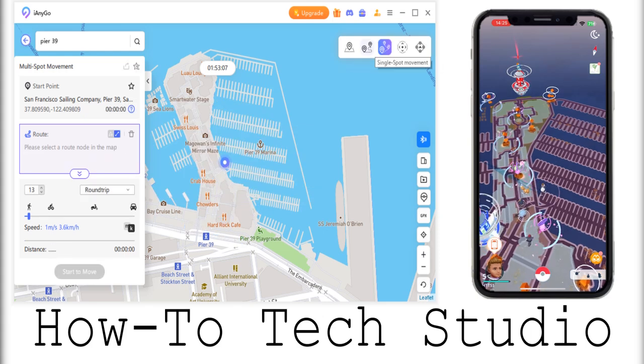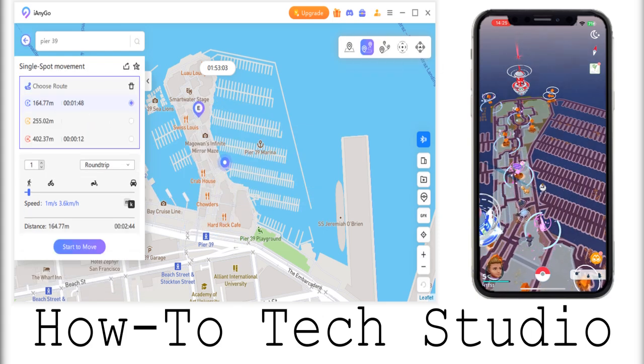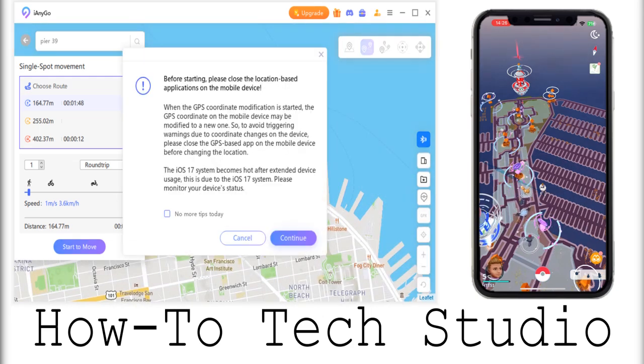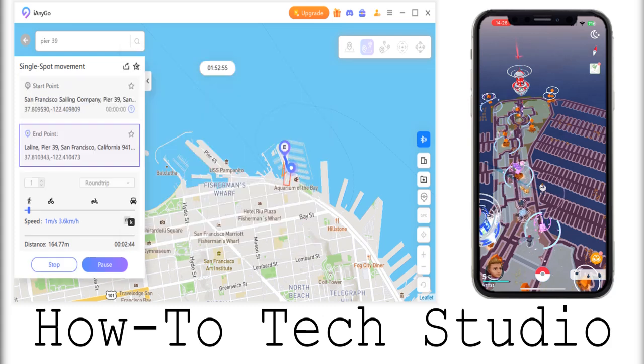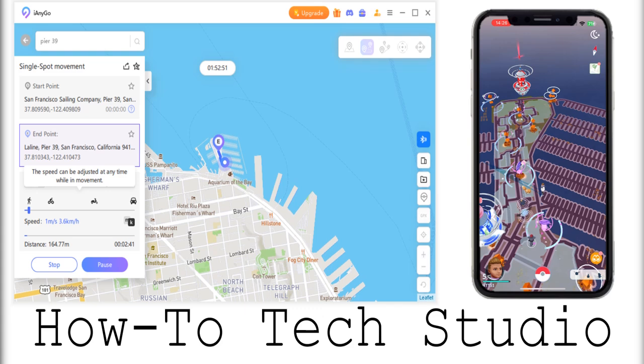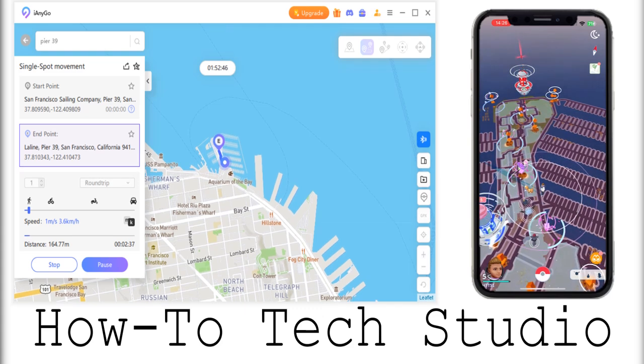You've also got here the single spot movement, which allows you to do exactly the same, but just pick one movement and it will navigate for you like you are in real time, so that you can then start to move and it will do something that makes it look like you are really walking there. So it simulates a real movement rather than just walking in dead straight lines, which again is quite useful to keep your accounts nice and safe.